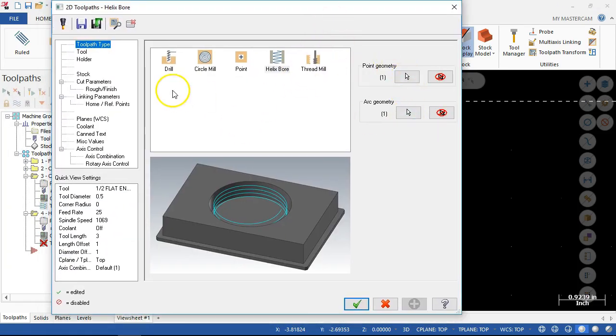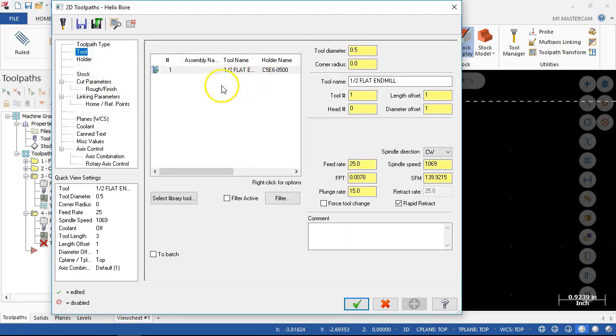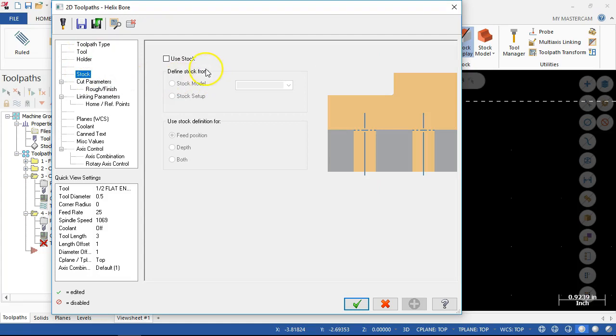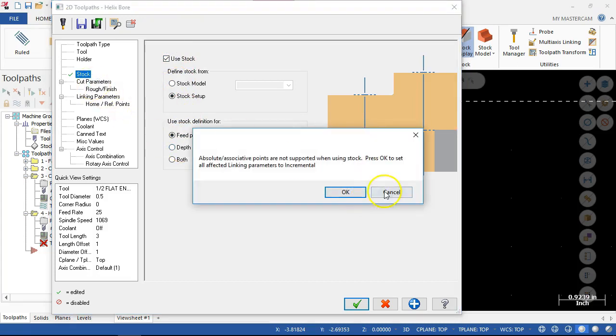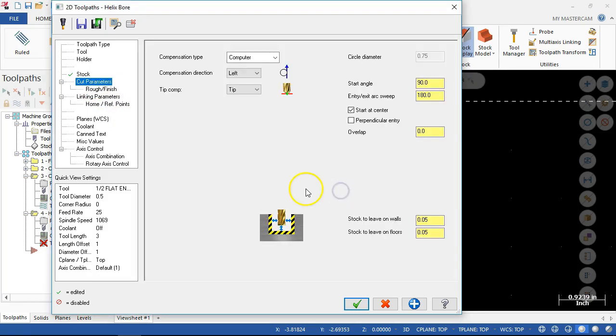All right, so let's check out the geometry. 1 and 1. Tool is still the 1-inch tool. We're going to use our stock, and we don't have a model feed position. I can already tell that I'm affecting linking parameters to incremental. I'm going to paint myself into a corner here pretty quick. Stock to leave on walls, we'll go with the 5/1000ths. Let's see, cutter compensation. So it is just going to be tool center line, no G41 or G42 on the rough. Start angle at 90 degrees, 180 in. Start at center. We're going to have to see what those do.